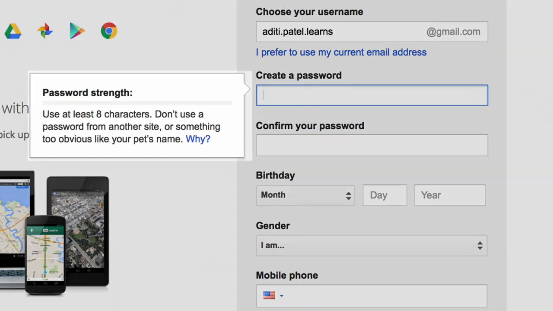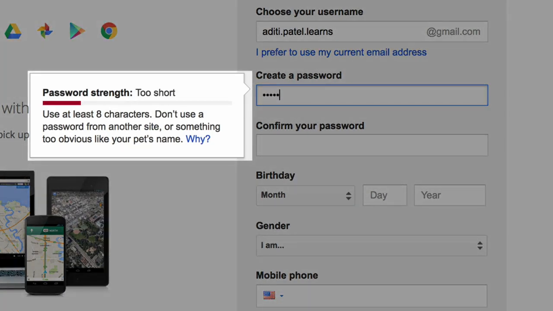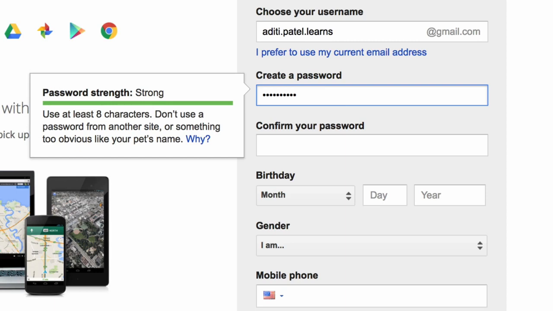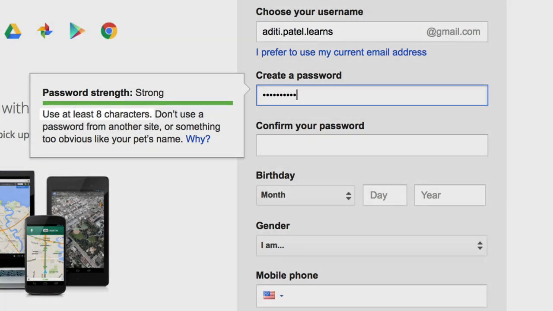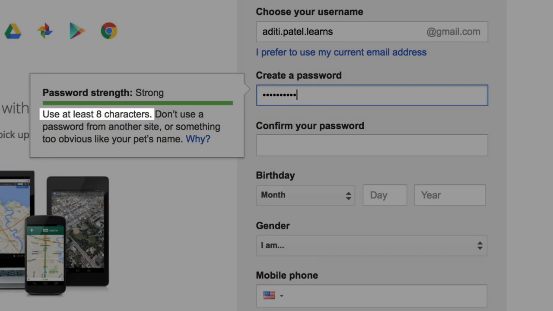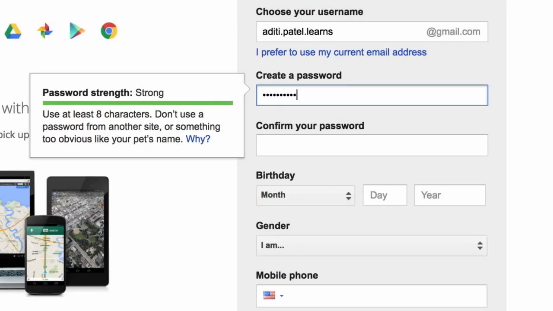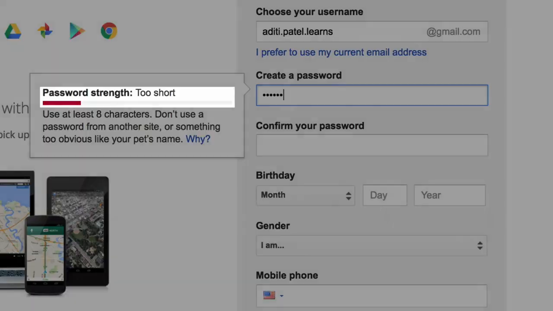As you type, a pop-up shows the strength level of your password. The levels are weak, fair, or strong. The password you create should be considered strong. A Gmail password requires at least 8 characters. A password with fewer than 8 characters won't be allowed.